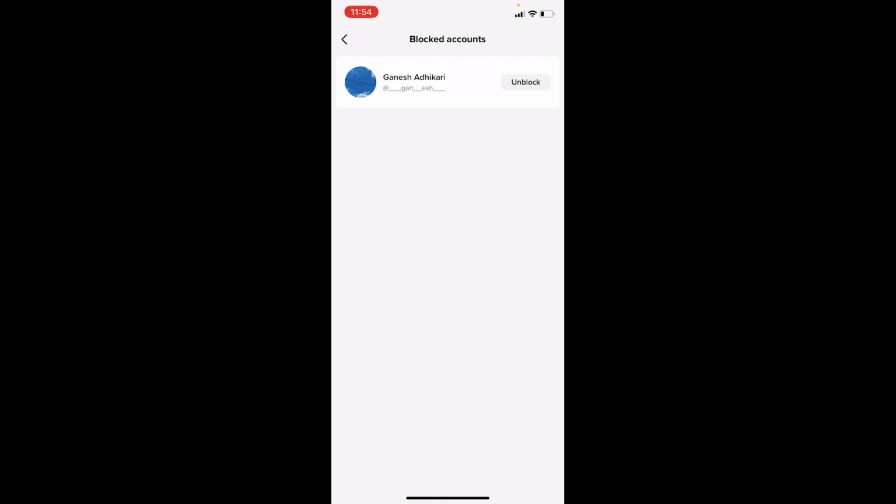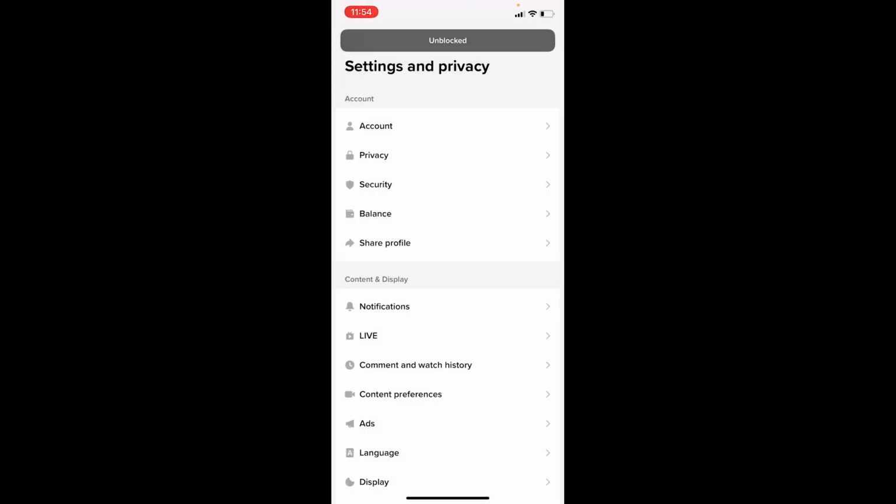Now I have only blocked this person, that's why it's only showing me him, but if I had blocked multiple people, all the people's name are going to be shown over here. And if you want to unblock anybody from this list, right beside their name there is going to be the unblock button. Just click on it and they're going to be unblocked, and if you want to block them again, just click on block and click on block, they will be blocked again, but I'm just going to unblock. So yeah, that's basically how you guys can check your blocked list on TikTok.